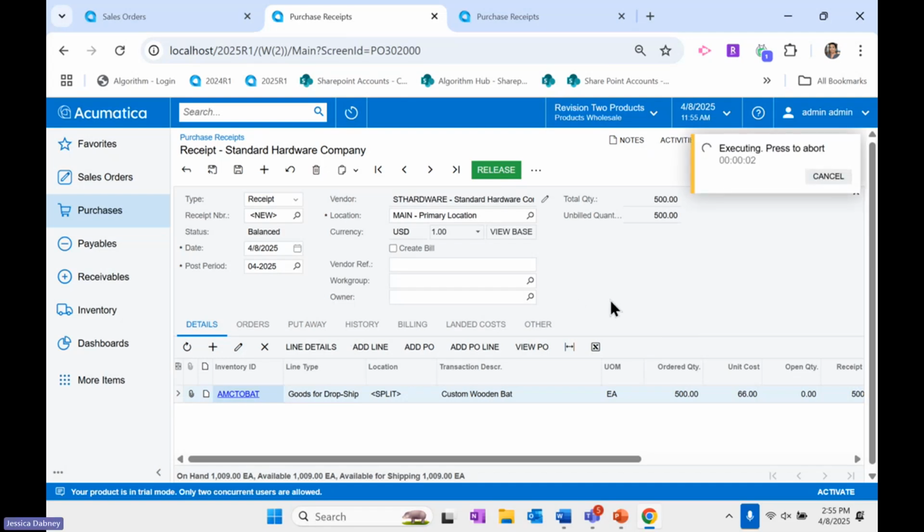Oh, good. I've missed that vendor reference number, but we'll see if it gives me that error. All right, give it a second as it updates.